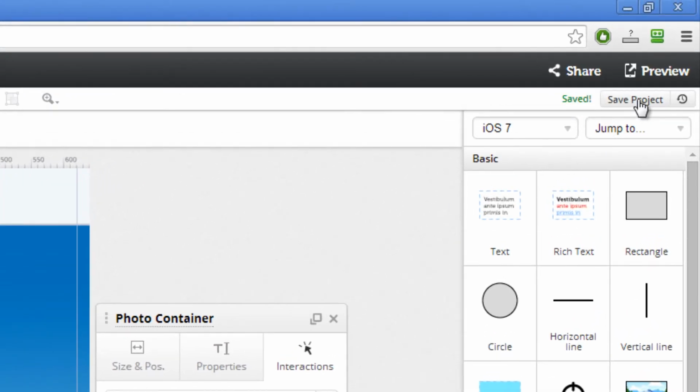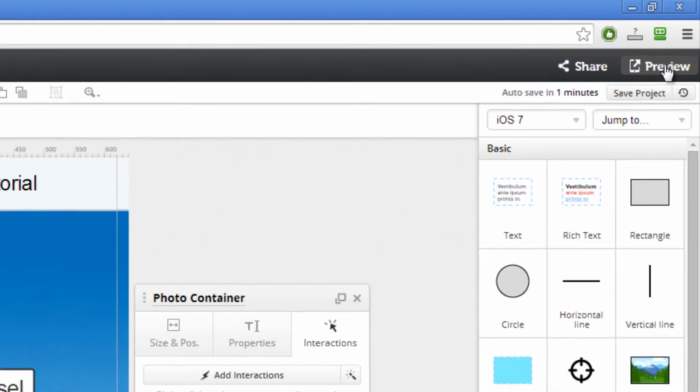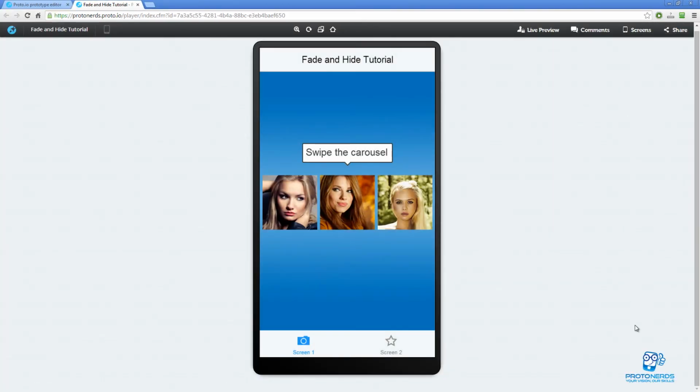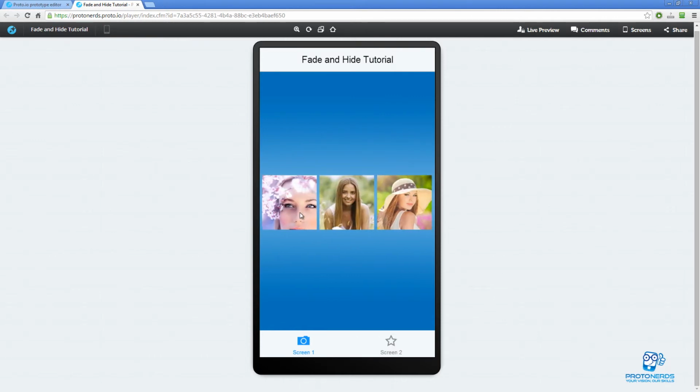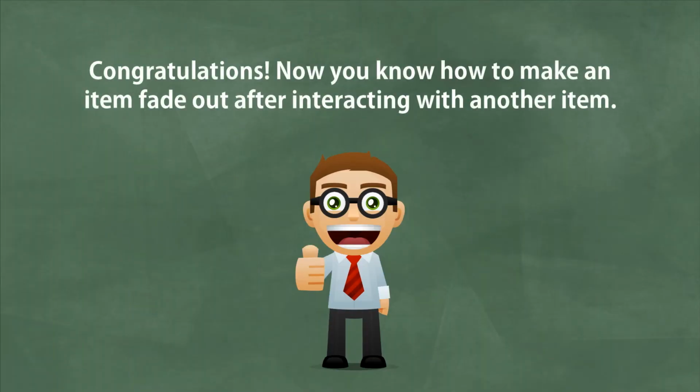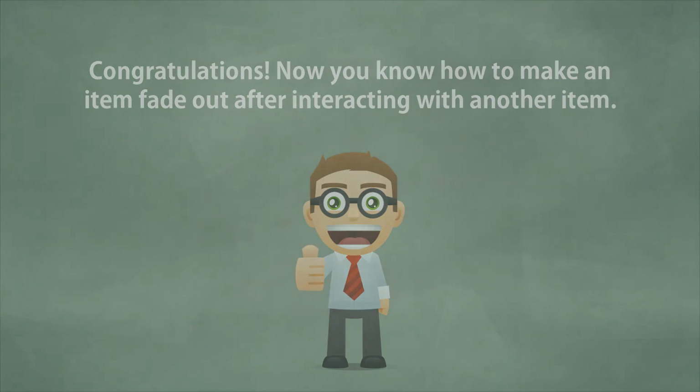Now let's preview what we've done. The tooltip fades out after we swipe the container to the left, just as we planned it. Congratulations! Now you know how to make an item fade out after interacting with another item.